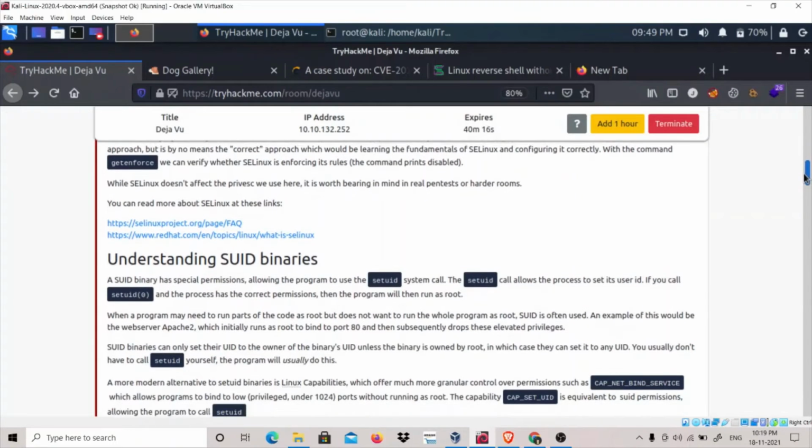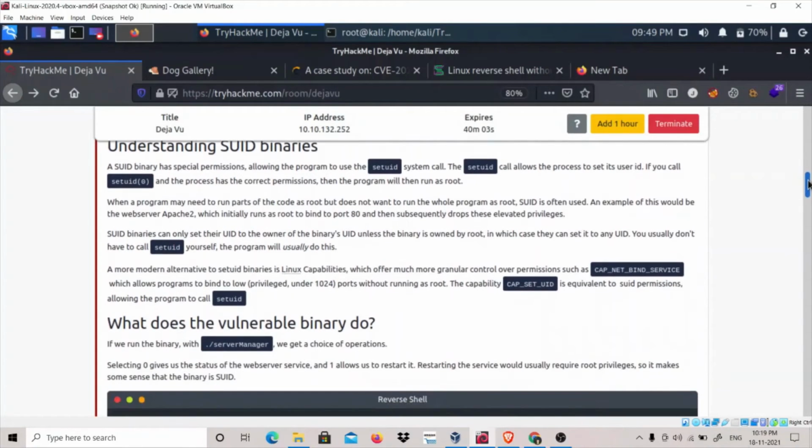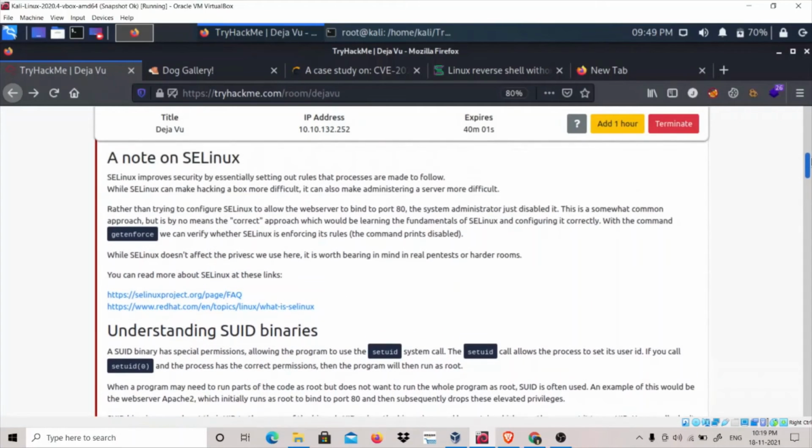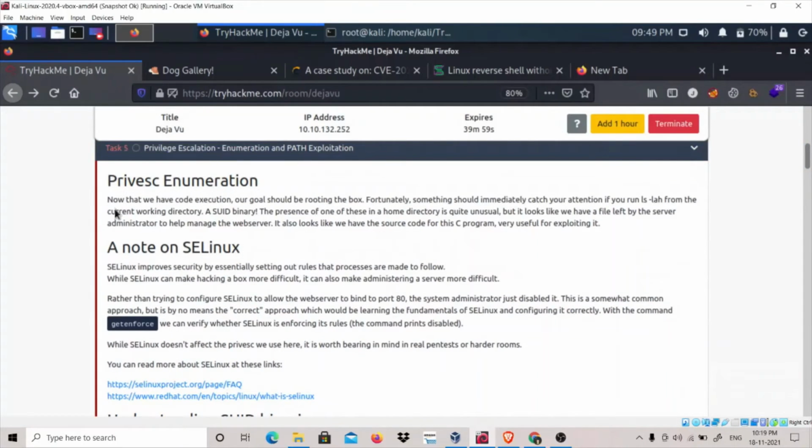Okay, it has special permissions allowing the program to use the suid system call. It can allow the process to set its user id. That is, if the process is running as root, we can become root by exploiting it. And for privilege escalation, note that we have code execution and our goal should be rooting the box.